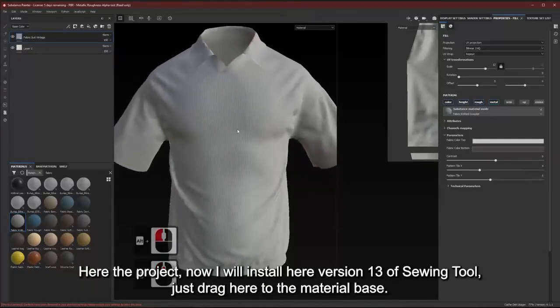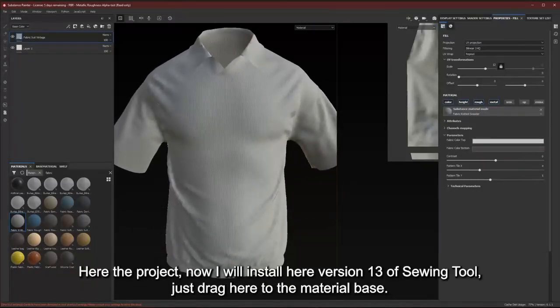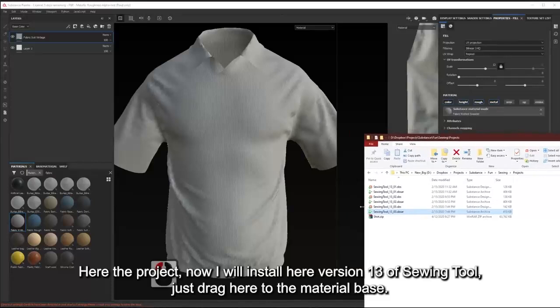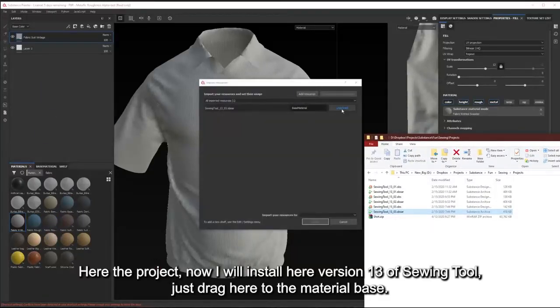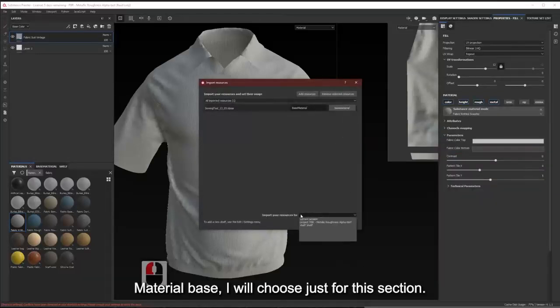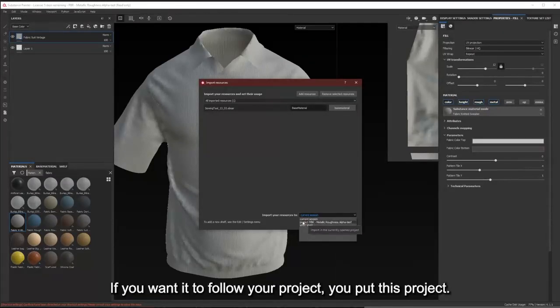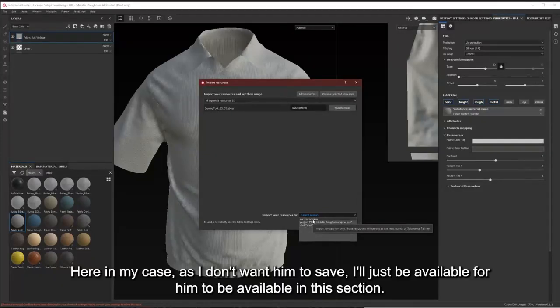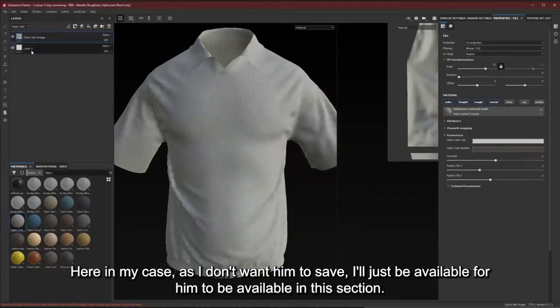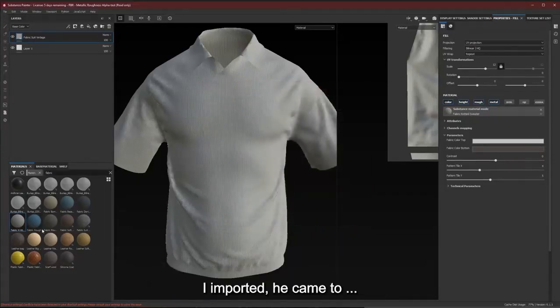Here the project. Now I will install here version 13 of the sewing tool. Just drag it here to the material base. Material base I will choose just for this section. If you wanted to stay in your Substance Painter, you put shelf. If you wanted to follow your project, you put this project. Here in my case, as I don't want him to save, I'll just make it available in this section.